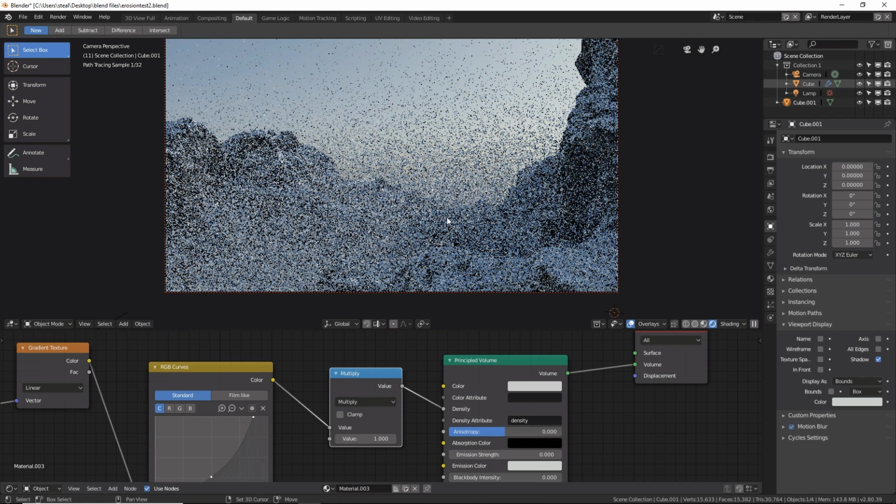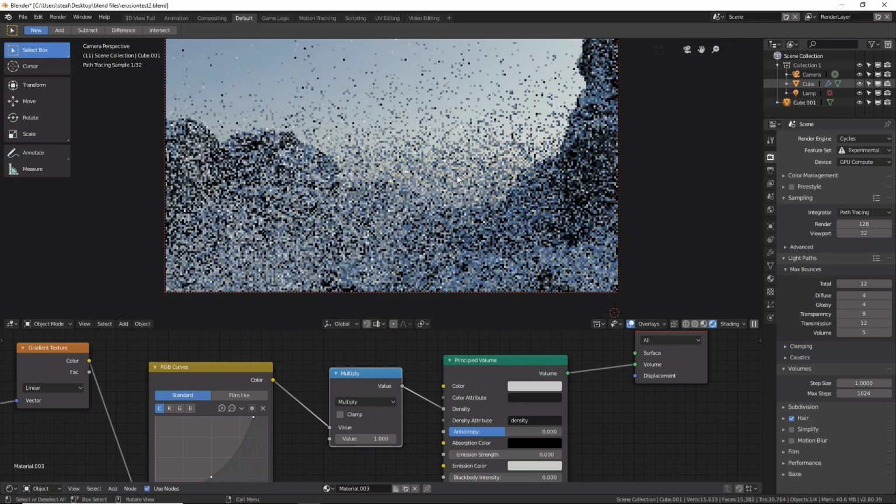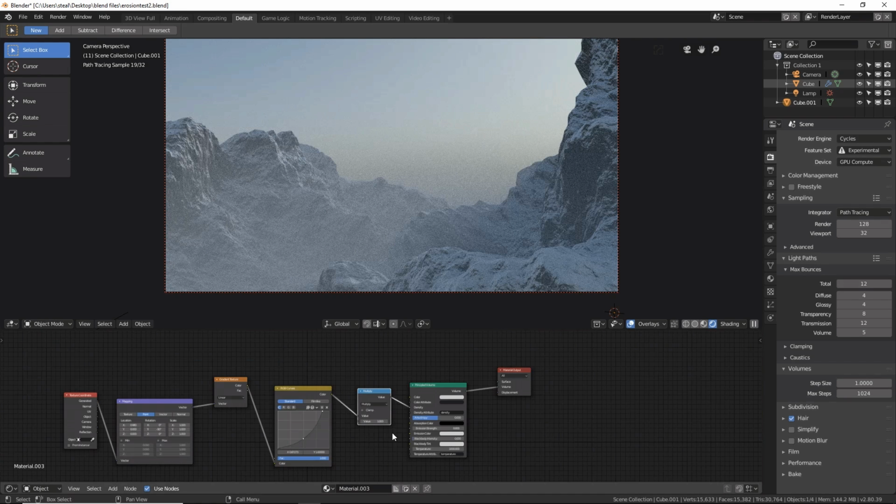And yeah, so that's pretty much it. I can render this out, but that'll take a little bit because volumetrics are pretty performance heavy for the most part. But yeah, I hope you learned something from this, and see you later.